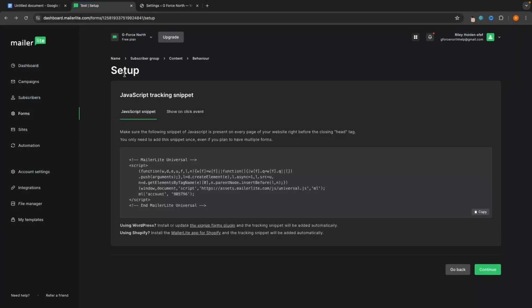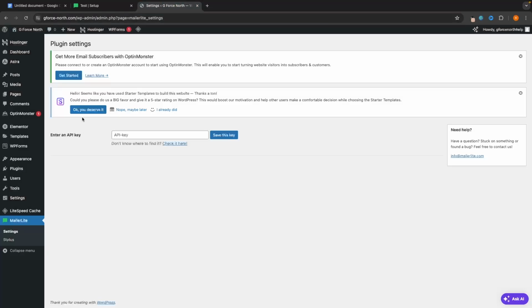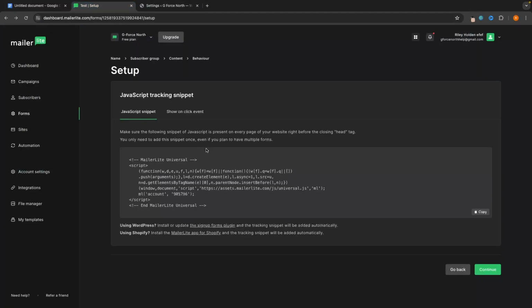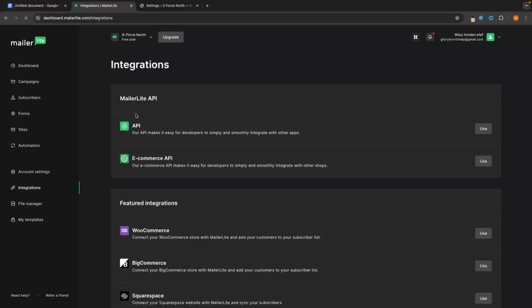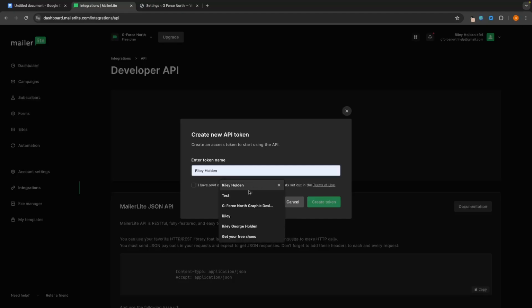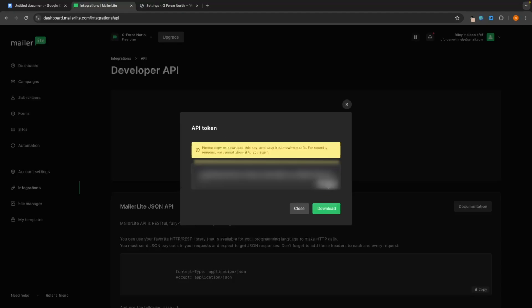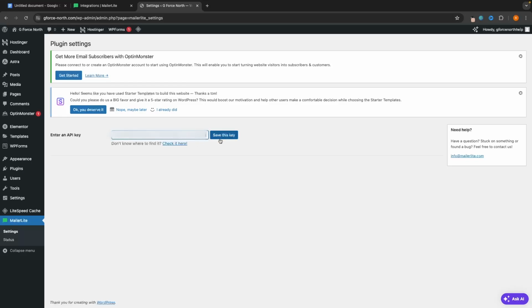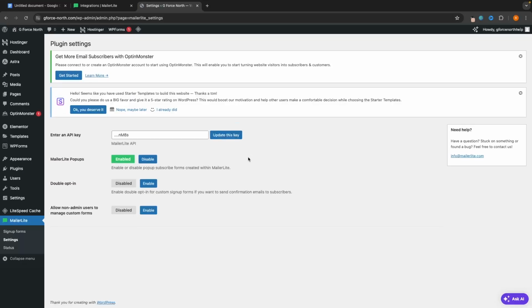So this is what I mean about using something like Mailerlite. The main downside is that it is a little bit trickier to install on the website, but I'll show you exactly how to do this. All we have to do is go into integrations right here, and then API, click on use. Then we can generate a new API token right here. So we enter this in, let's just call this test, and then we can copy the API key. Then we just go back over to WordPress, paste this in, and click on save.